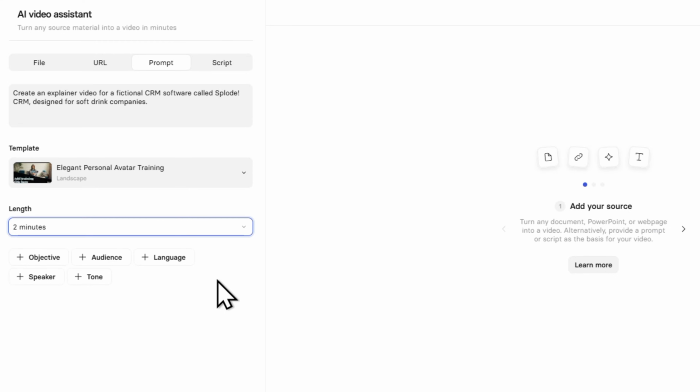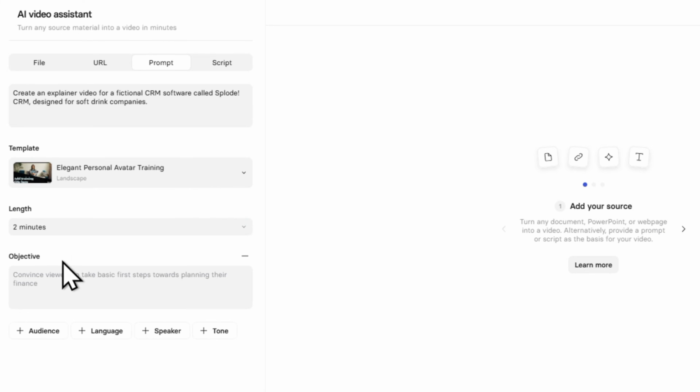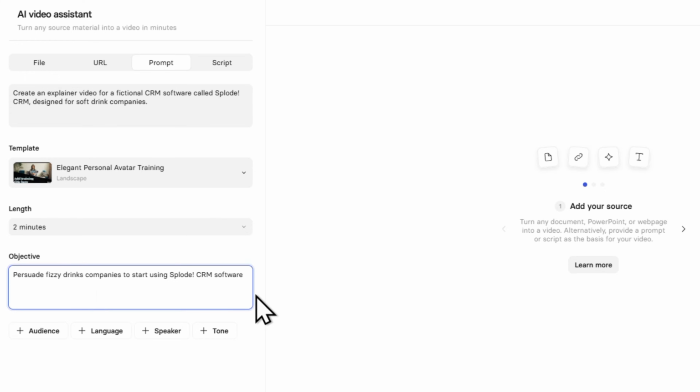And here we have a few optional settings, so feel free to skip these if you like, but I find that the more info that we can give Synthesia AI about the kind of video we want, the better the results will be. For example, you can add your video's objective. So just a line or two about the goal or purpose of your video. Maybe it's to educate or entertain, inspire, or maybe you want people to take a specific action. For my video, I'll put something like, persuade fizzy drinks companies to start using Splode CRM software.